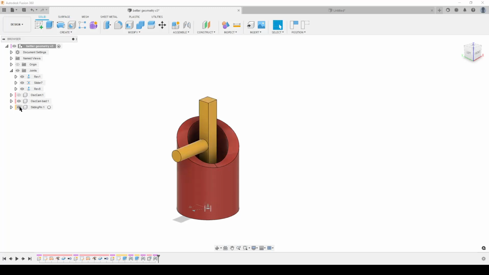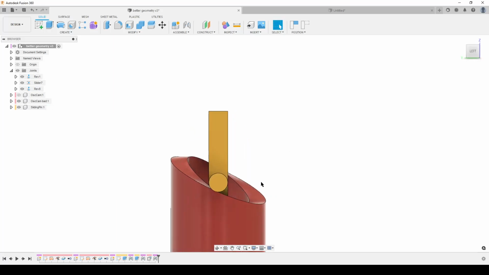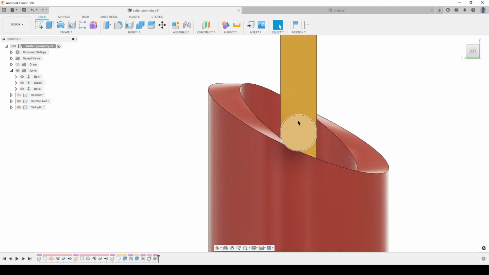I'm going to turn on my pin here. I have made this little thing. We're going to look at the pin like this, and this is the bad geometry, yes. And now I'm going to check here. I have orthographic views, so I can check how the faces are interacting. So this is if we had a pin running on this here.